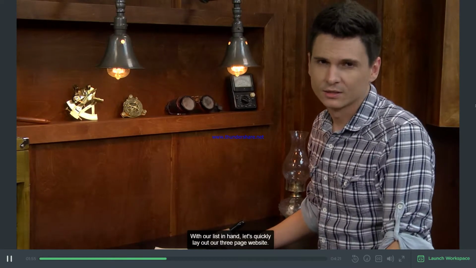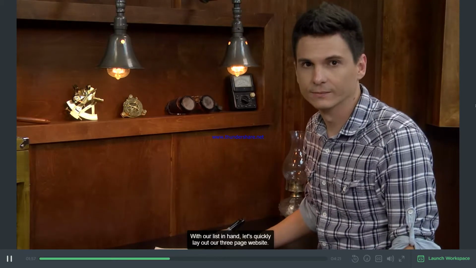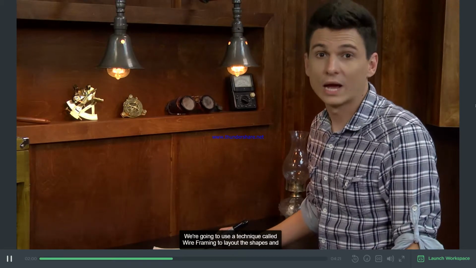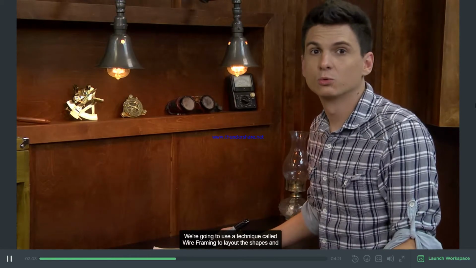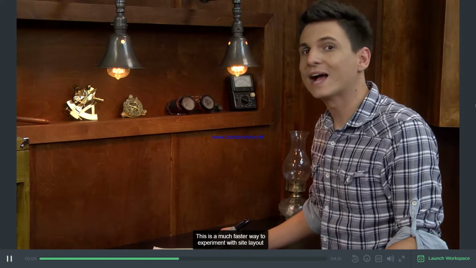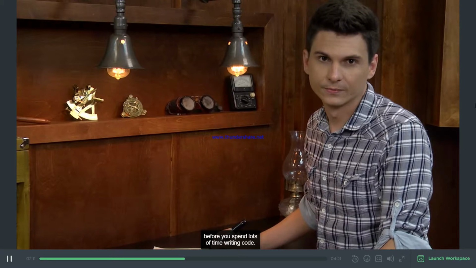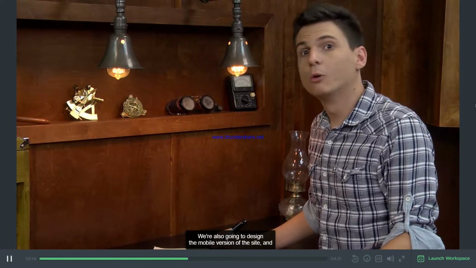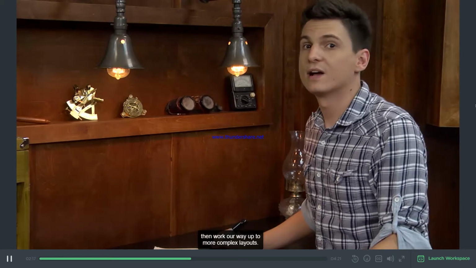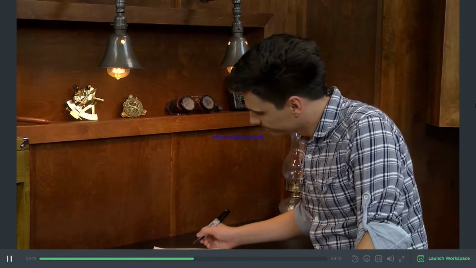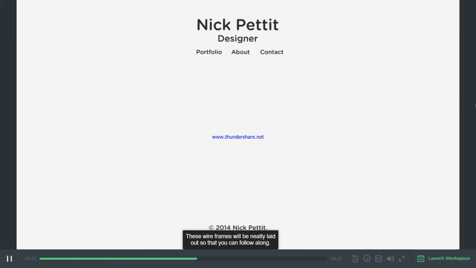With our list in hand, let's quickly lay out our 3-page website. We're going to use a technique called wireframing to lay out the shapes and visual structure of our site. This is a much faster way to experiment with site layout before you spend lots of time writing code. We're also going to design the mobile version of the site and then work our way up to more complex layouts. These wireframes will be neatly laid out so that you can follow along, but when wireframing, pen and paper will work just fine. If you prefer to use software tools for wireframing, you can find some resources in the notes associated with this video.